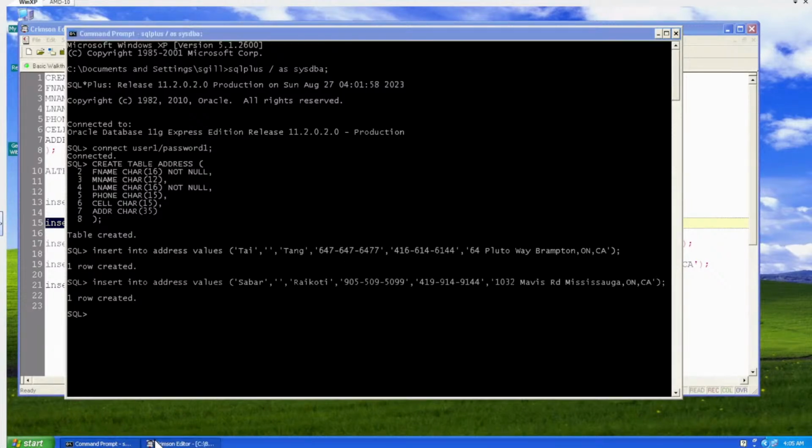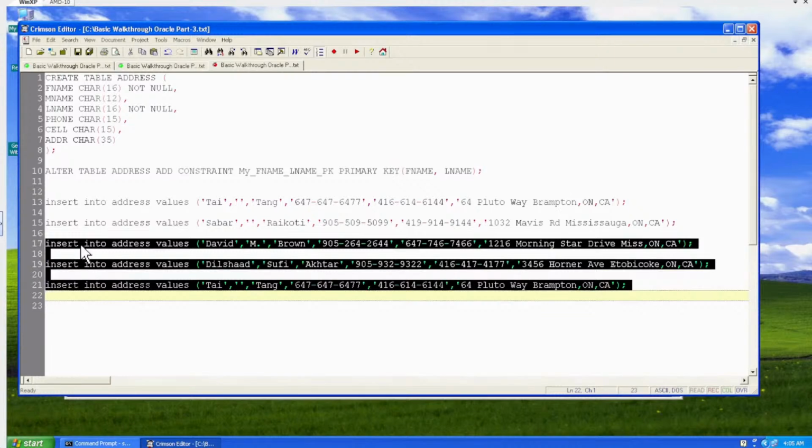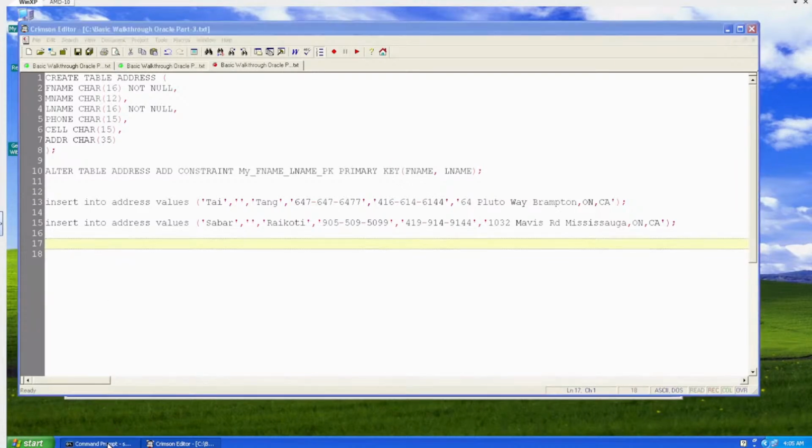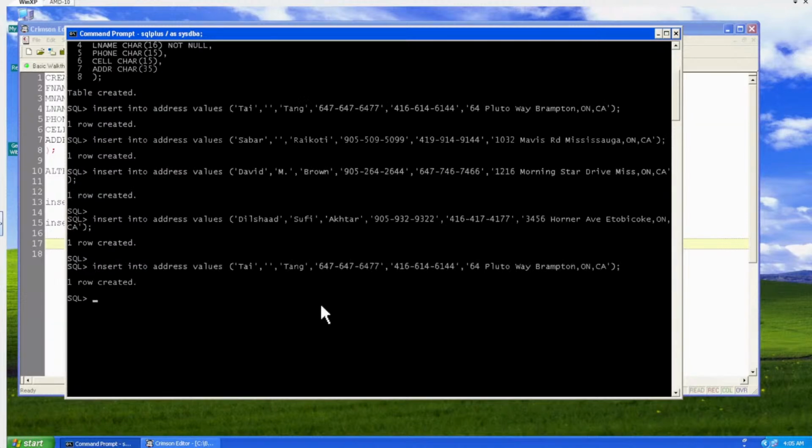So two rows are created already, and then 3, 4 and 5. I think I can give all of them. I know that these are good statements. So all of them are good.